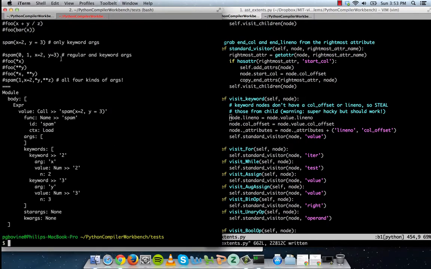Okay, look at this. So recall, what was the original test? The original test was this, right? Spam x equals 2, y equals 3. And lo and behold, the call does pick up spam x equals 2, y equals 3. And keywords, keyword 2, x. Yeah, so I mean, this doesn't look great, but at least this picked it up. So I'm pretty happy that this works.